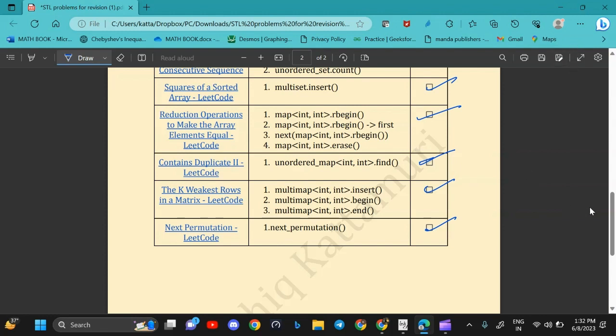So as of now, just get an introductory idea. How do we use it? Where do we use it? How do we iterate it? How do we actually access elements? All these things are very, very important.